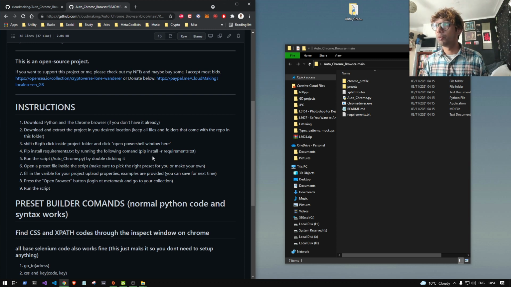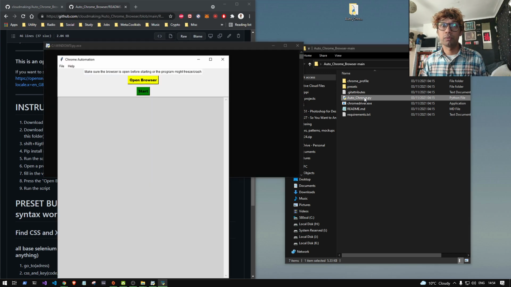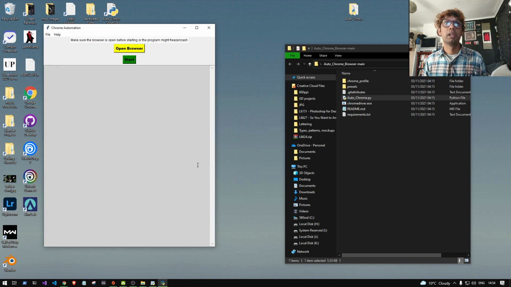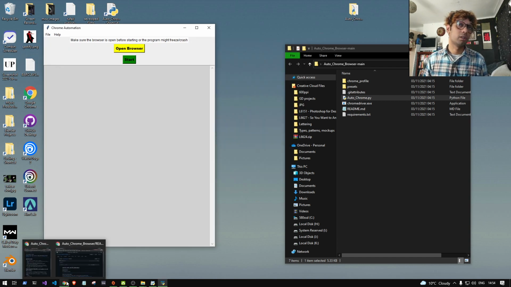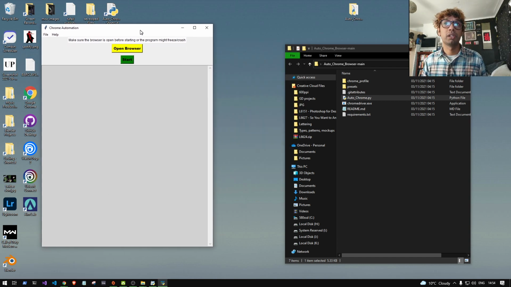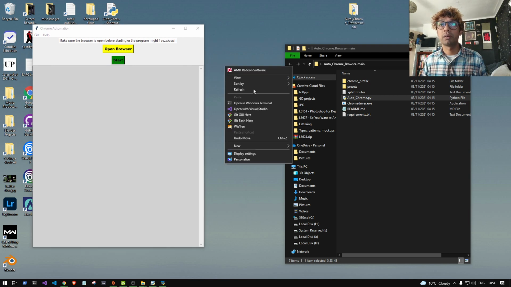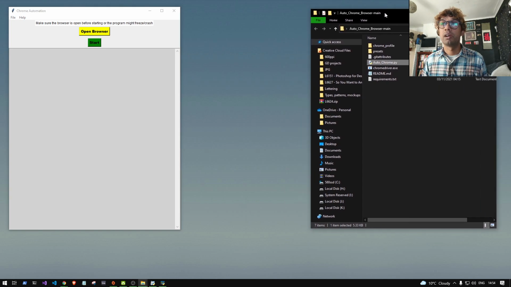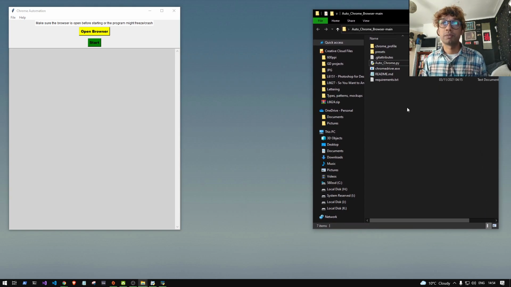Okay, sure. So pretty much we're set. Now all you have to do is click this autochrome.py. This is the actual software. At this point we can close everything else pretty much. I'm gonna hide this just so it's a bit cleaner. We pretty much don't even need this folder at this point.